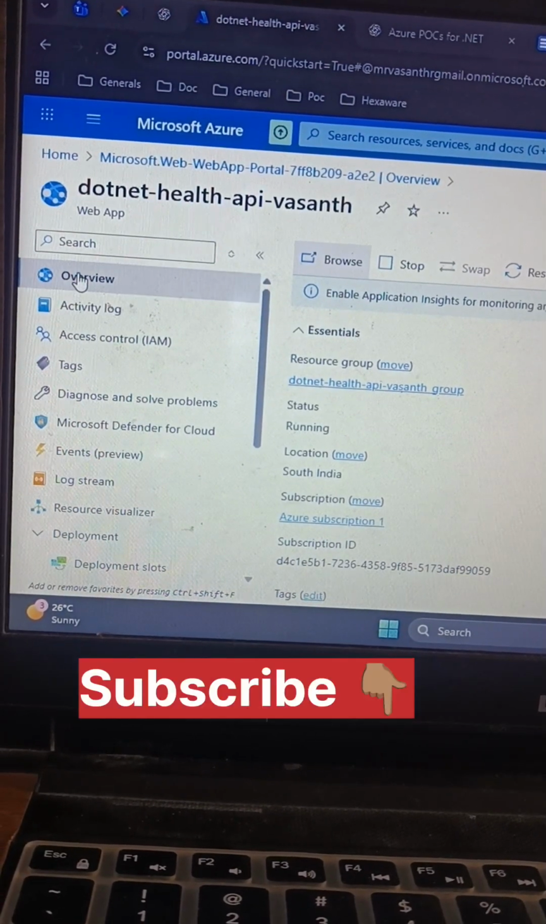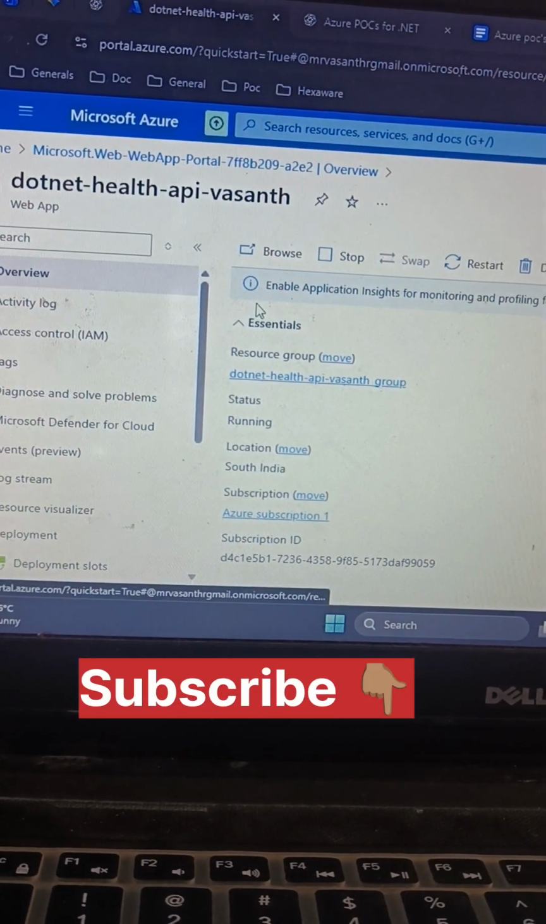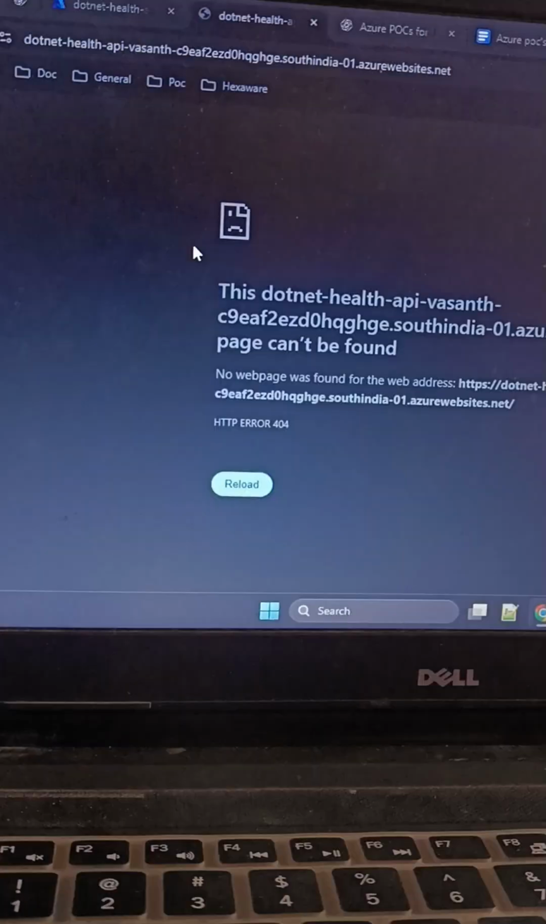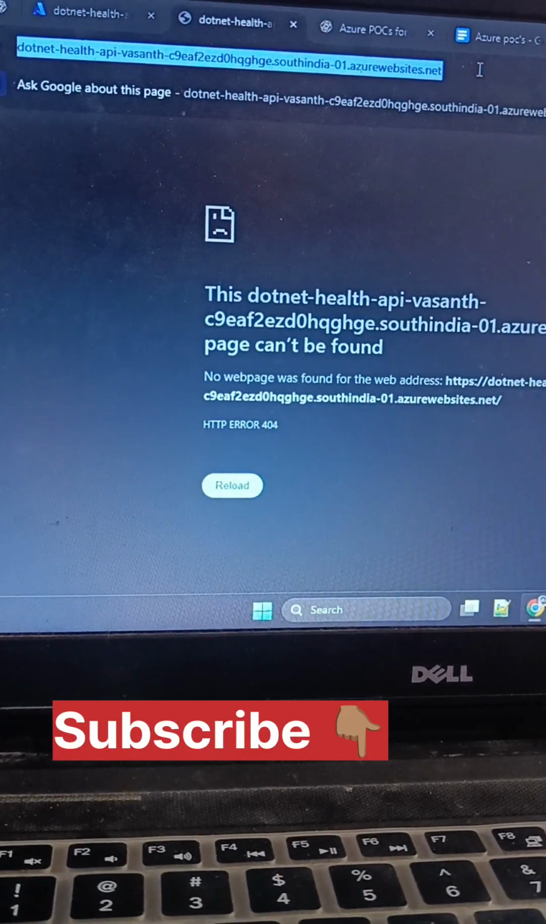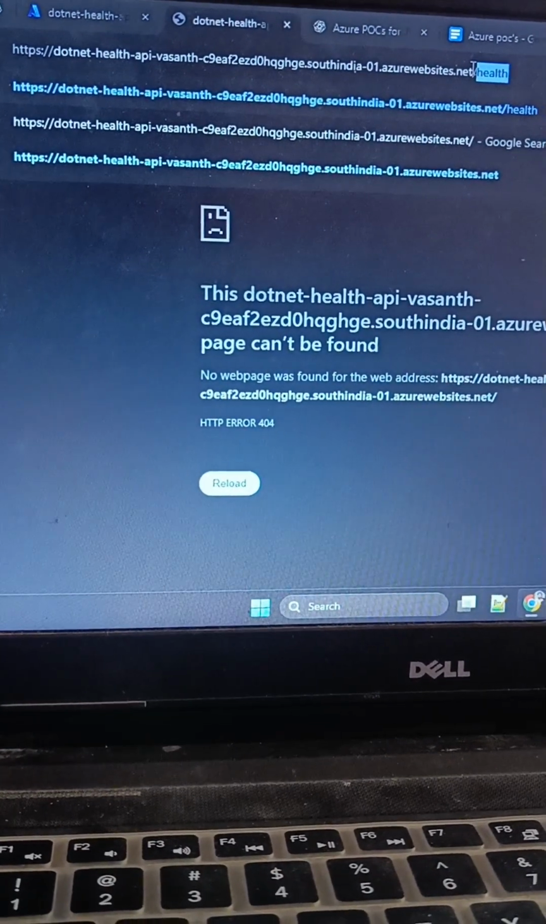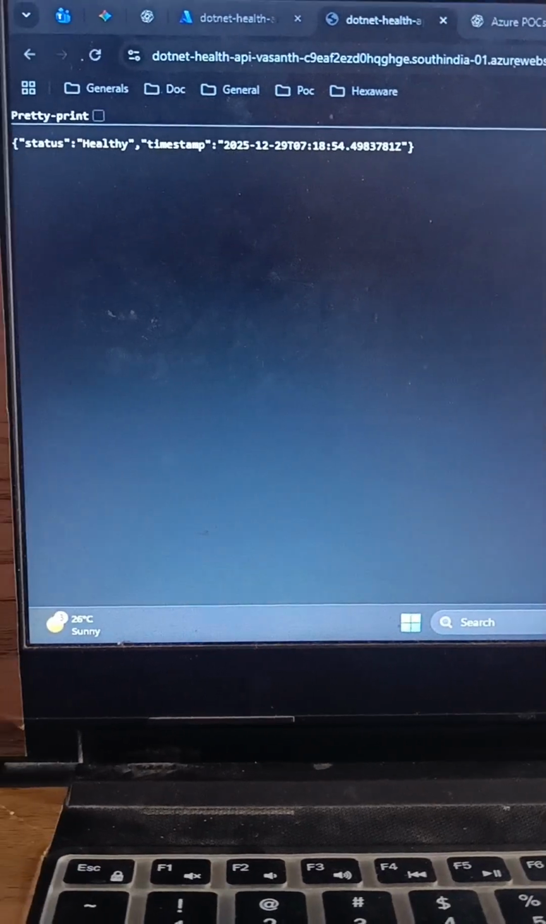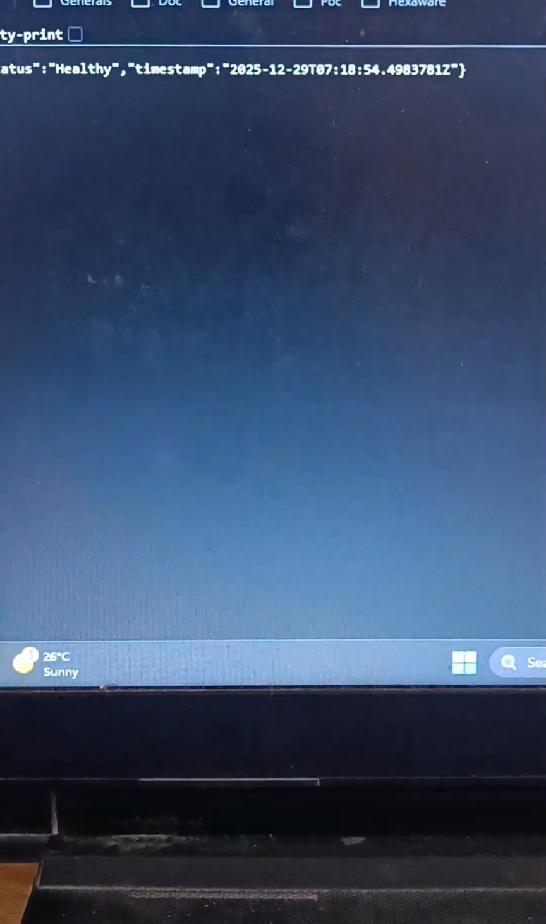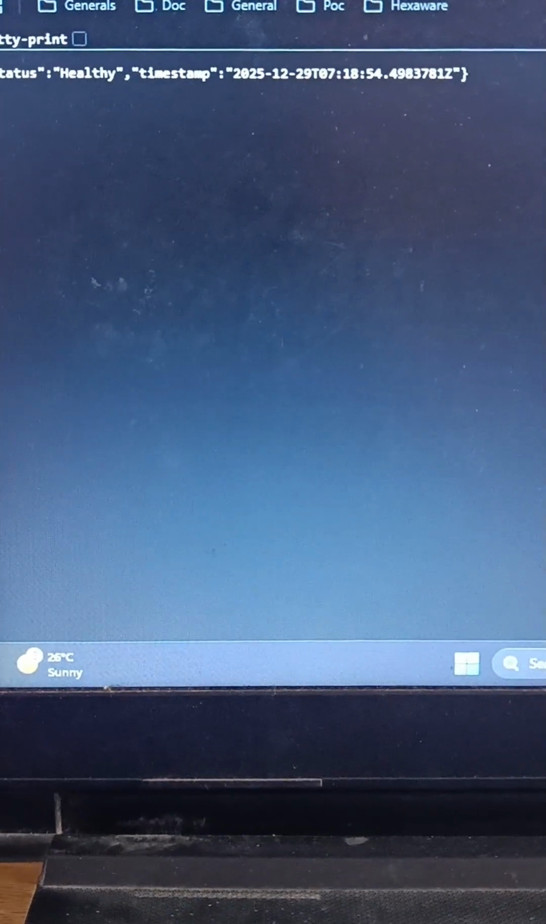Then click Overview and you will see the dashboard here, and click browse. You will get an endpoint like this. Our endpoint is the health endpoint, /health. Once you click that, you will get your response here. Deployment success.